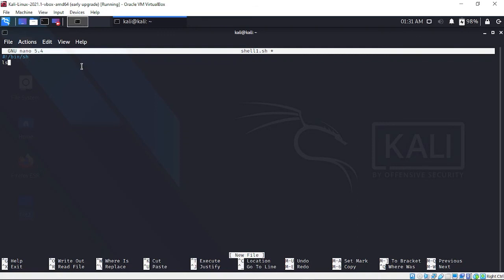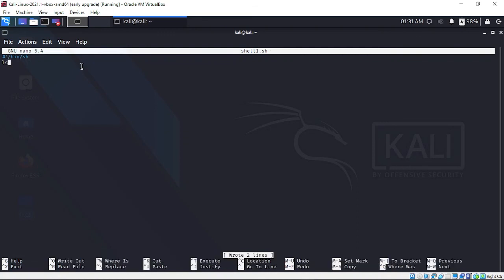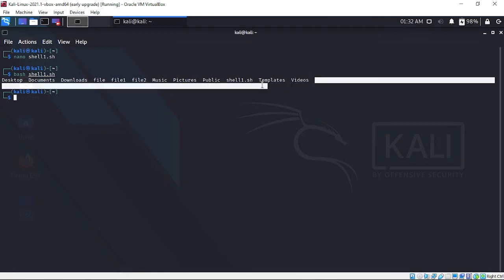So now let's save this and let's exit the Nano text editor, and now I'm going to execute my bash script. So let's type bash followed by your file name and click on enter. So now you can see when I clicked on enter, the command ls has been performed here.